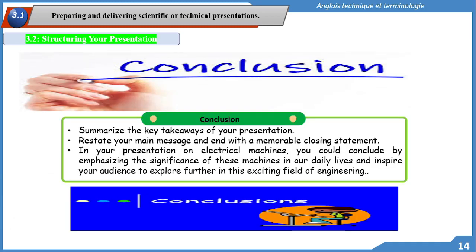As you conclude your presentation, it's essential to summarize the key takeaways for your audience. Restate your main message and aim to leave a lasting impression. In your presentation on electrical machines, you can emphasize the immense significance of these machines in our daily lives. Encourage your audience to explore this exciting field of engineering further and be a part of the innovations that power our world.